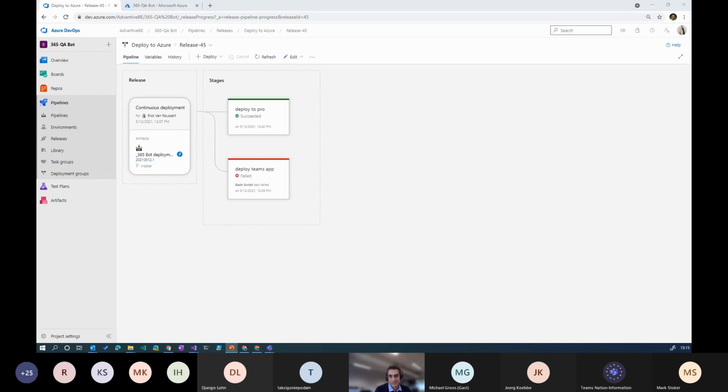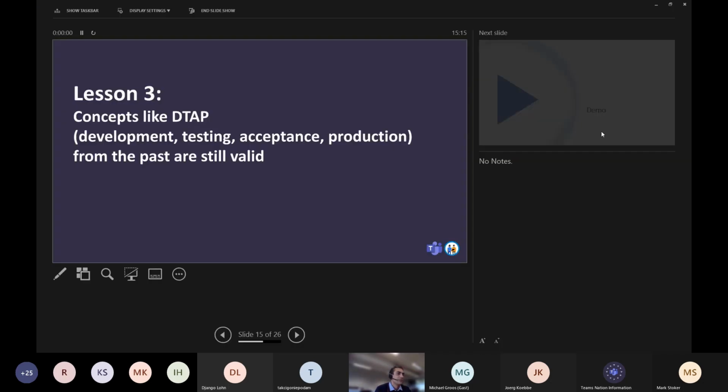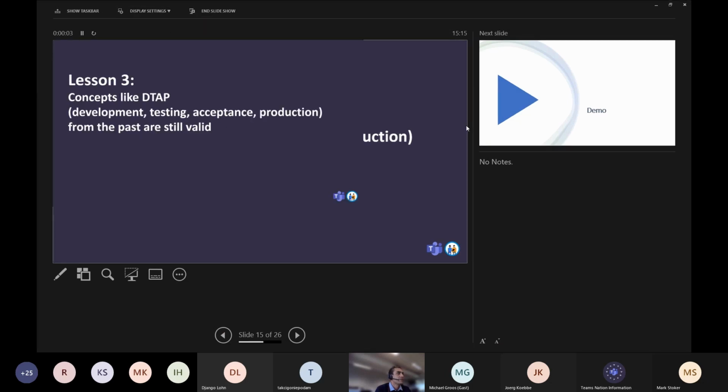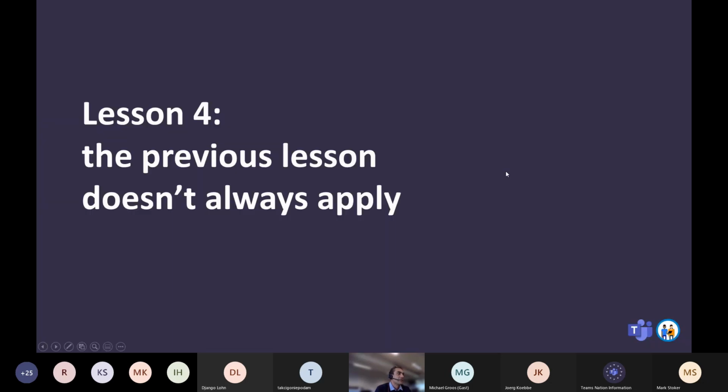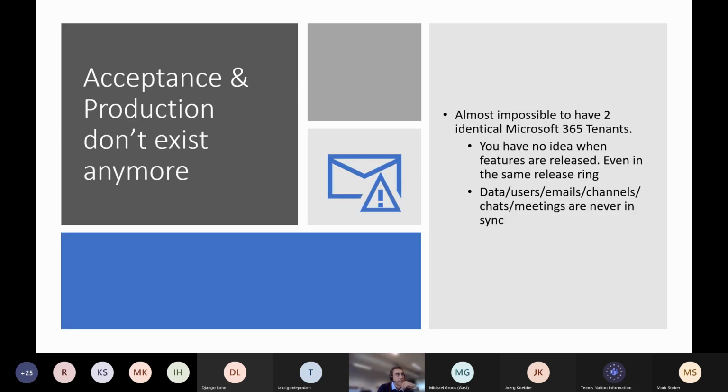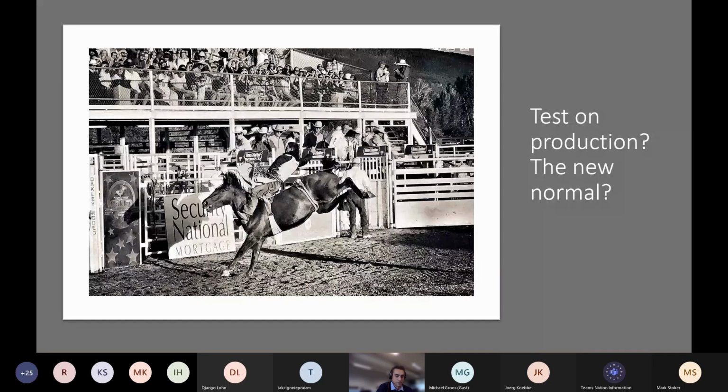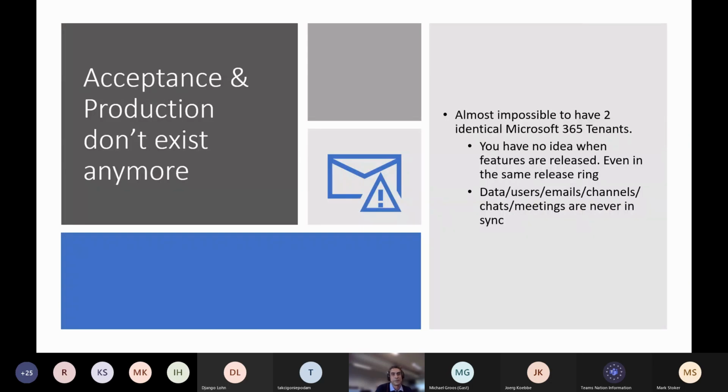Now, with this, there's also something else you should know, which is that the previous lesson doesn't always apply. So it doesn't always work like that. Why? Because, and I think people who've been in this business for some time can vouch for that, it's almost impossible to have two identical Microsoft 365 tenants. You have no idea when features are released, even in the same release ring. So it's not that simple. Data, users, email, channels, chats, they're never in sync.